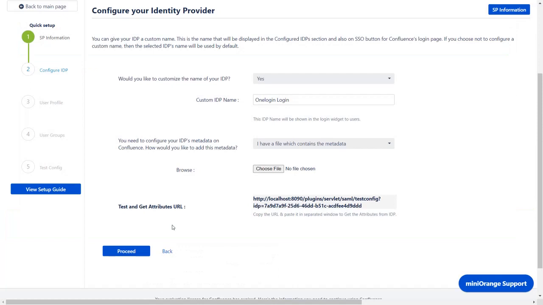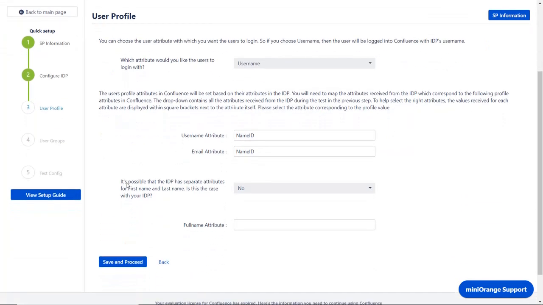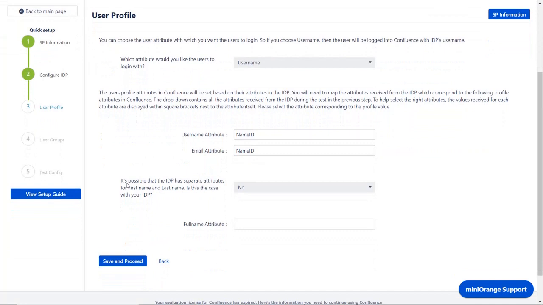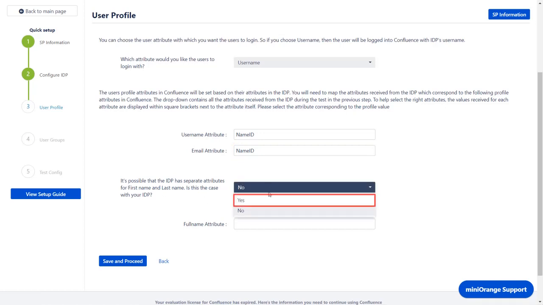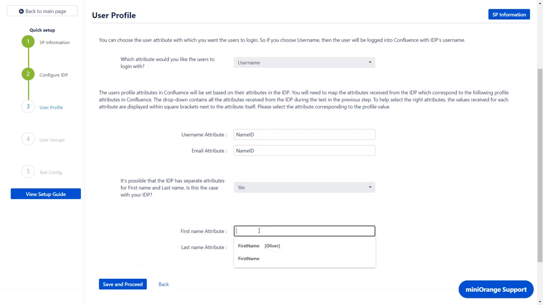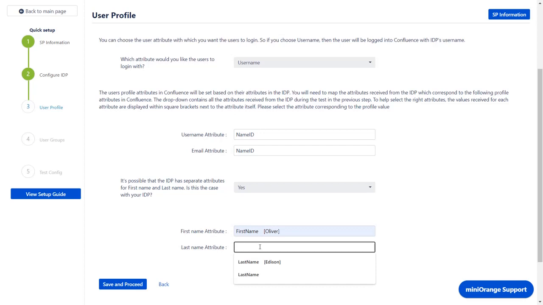Go back to the plugin, and click on Proceed. In the User Profile section, you can map the user profile attributes. While configuring parameters in the OneLogin application, we have configured name ID with user email. As OneLogin has separate parameters for first name and last name, select Yes from the given drop-down. Now for the first name attribute, select first name. And for the last name attribute, select last name. Click on Save and Proceed.